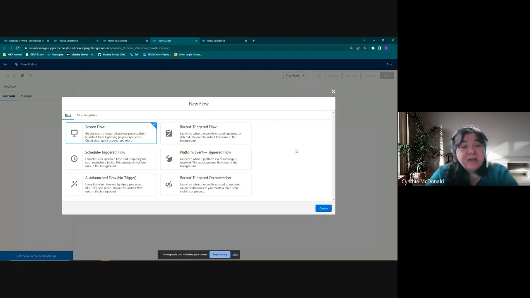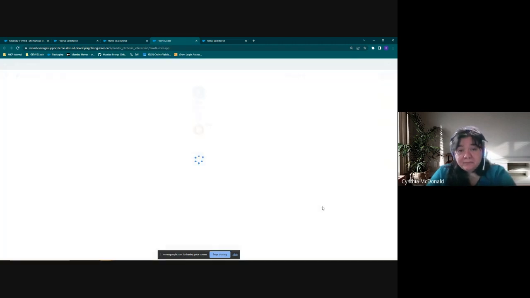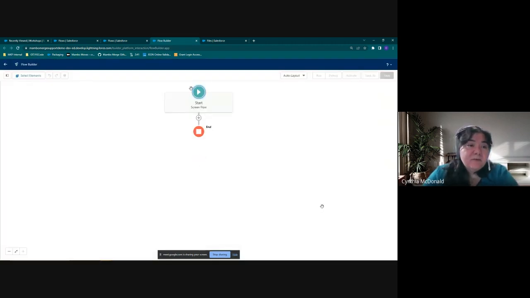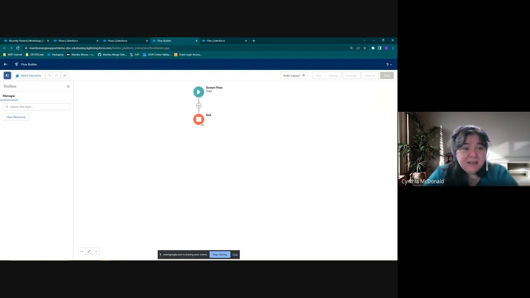So the pre-made one is made with a screen flow. Mambo Merge is used by the user. So it interacts through the org, through the user's access point. And so screen flow is what we want because it's going to rely on if a user is clicking. So we're here, you select the screen flow. We have nothing but our start and end, and we have no resources. So let's start with our resources.